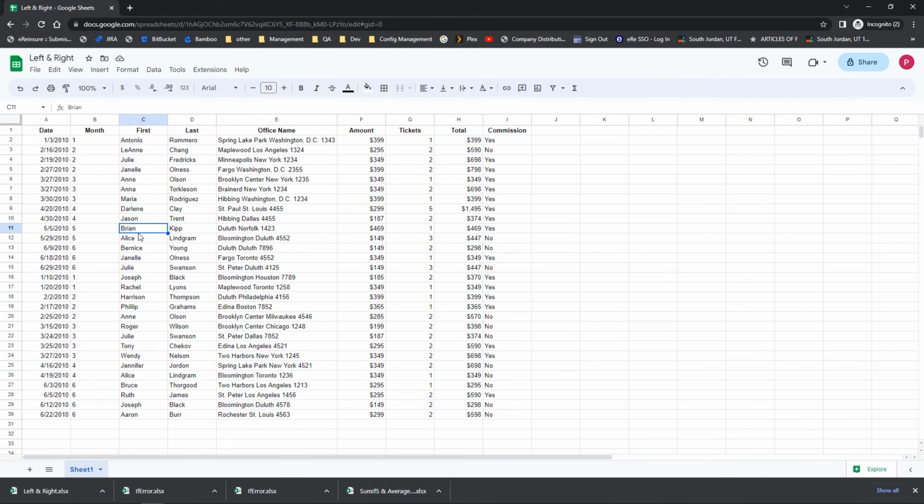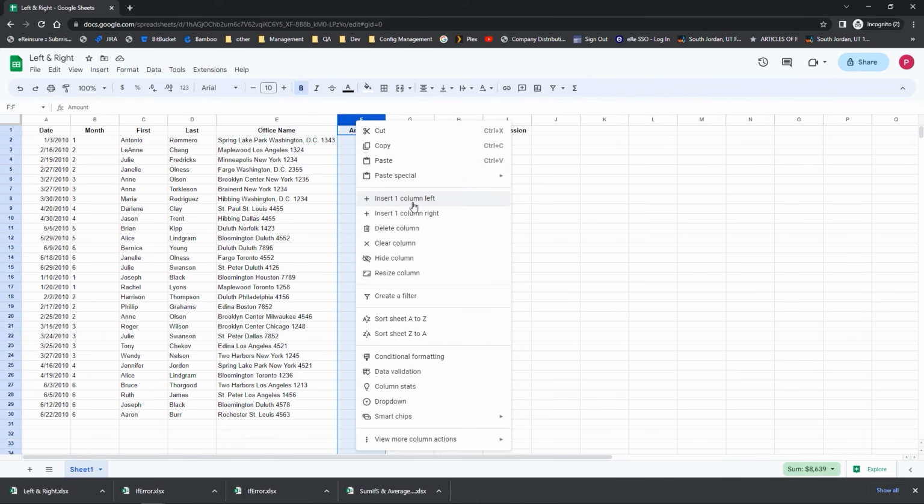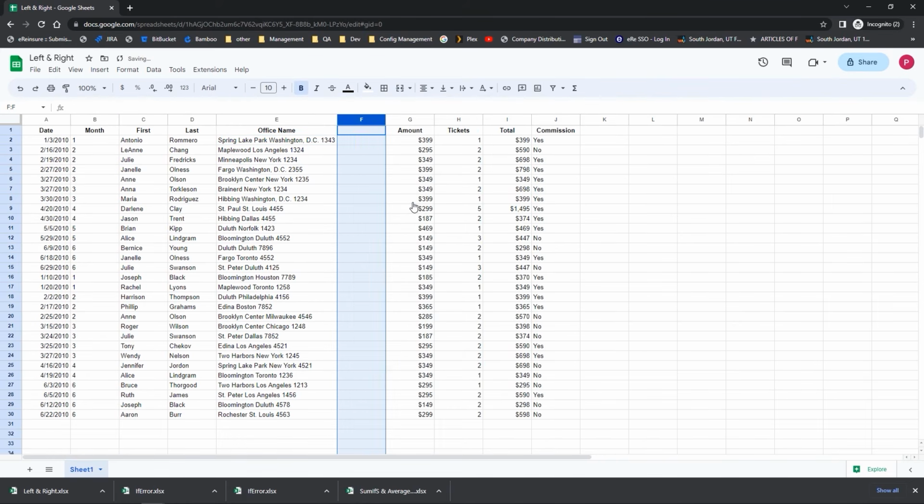Now, what if there's something on the far right, for example? It's not uncommon to have numbers combined with information in cells. Right here, you're seeing my office name column, column E, but it also actually includes the office number location at the end, and I need that. So I'm going to insert a new column to the left of column F by right-clicking. Then I'm just going to call it office number.